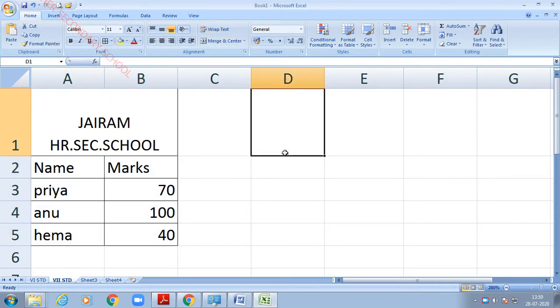Okay, so this is the way you can apply a border. And also you see here, this is not in a proper alignment, isn't it? So how will you make it a proper alignment? First you have to select the required data.